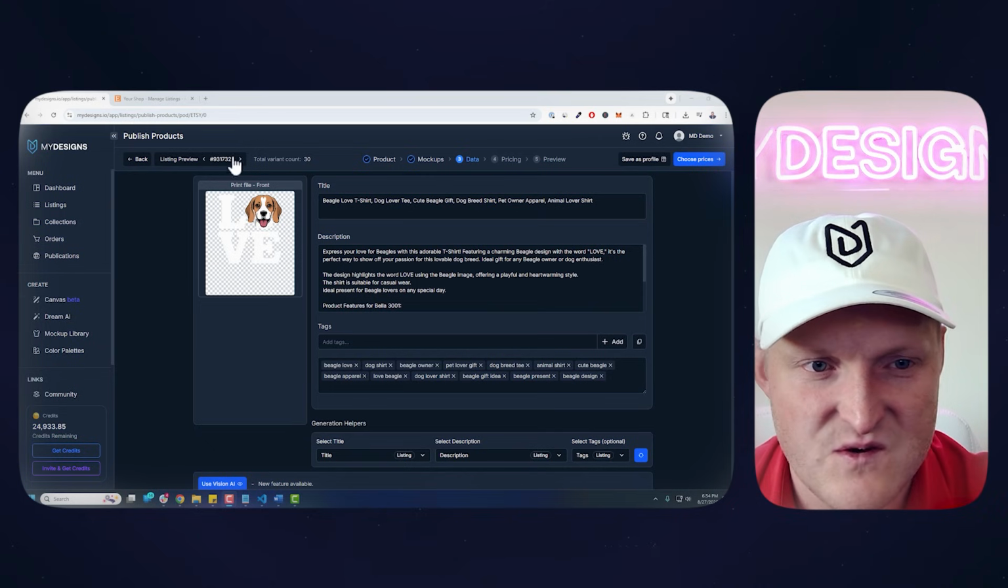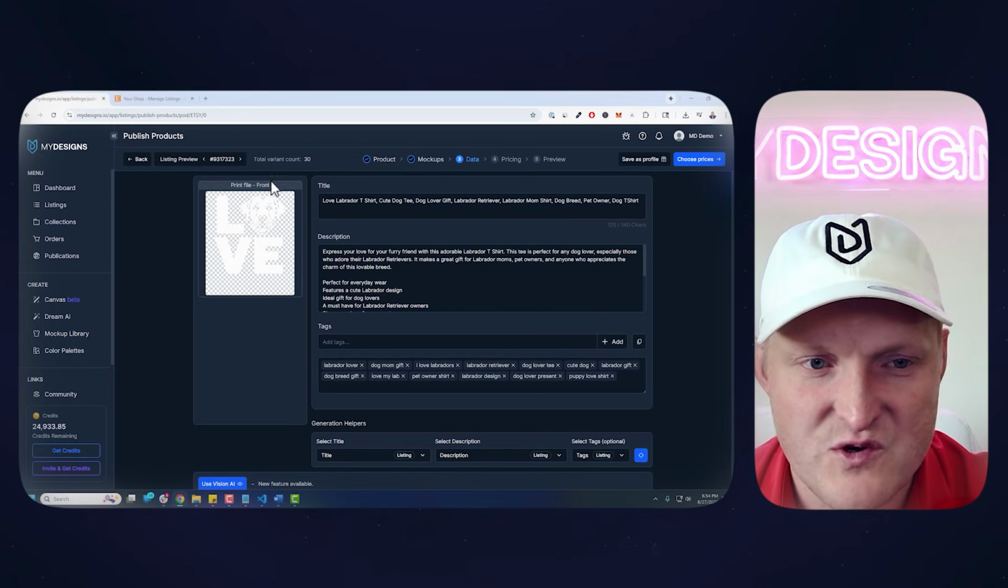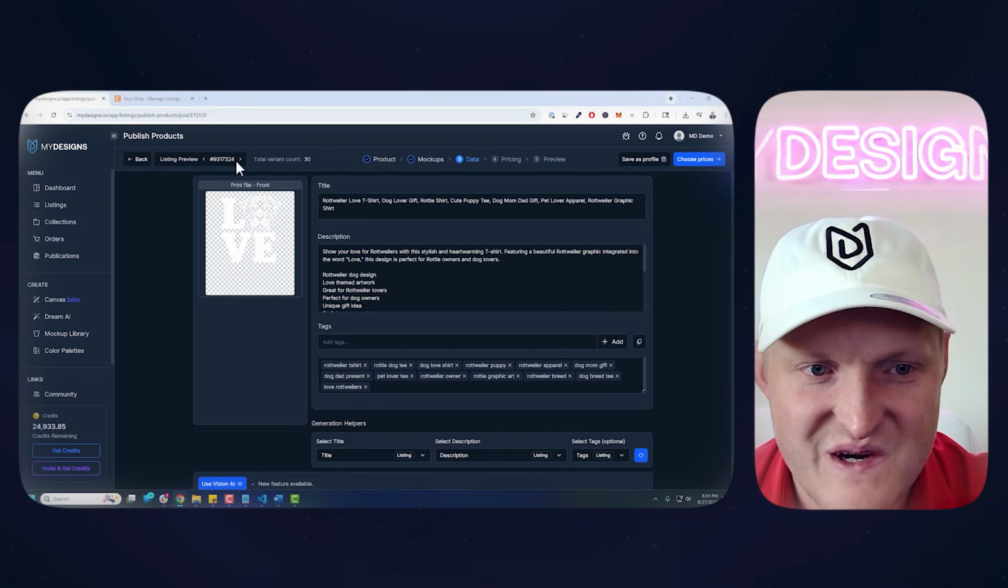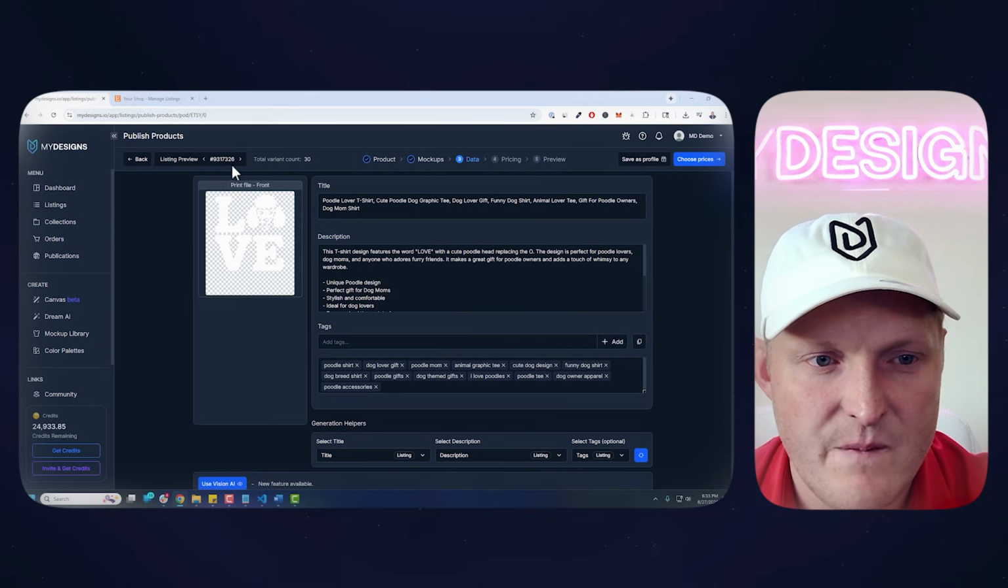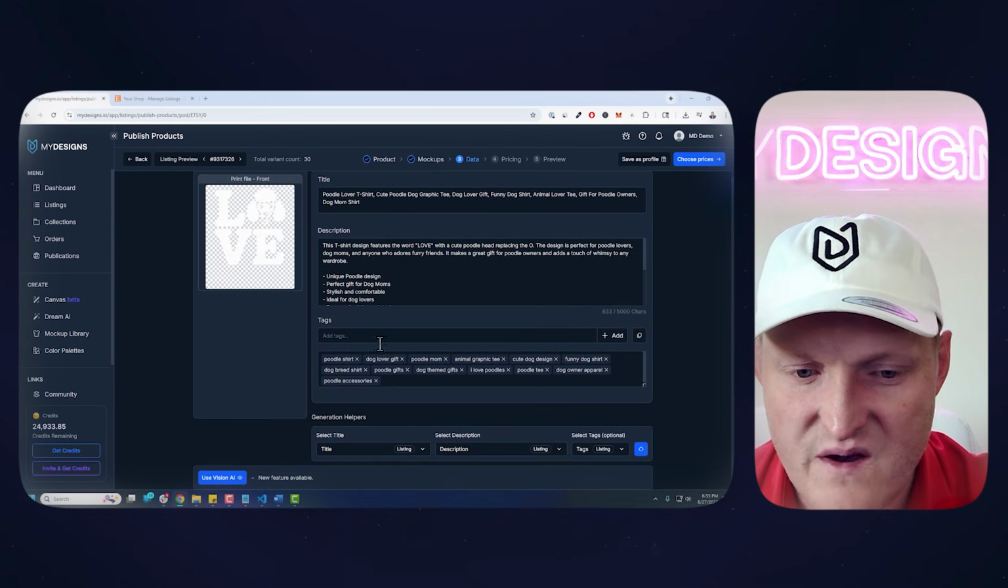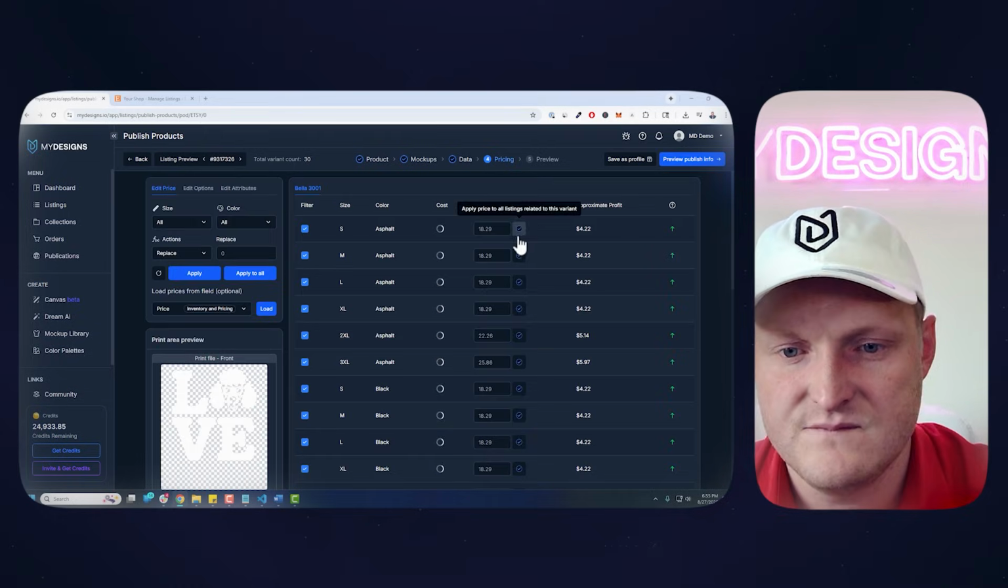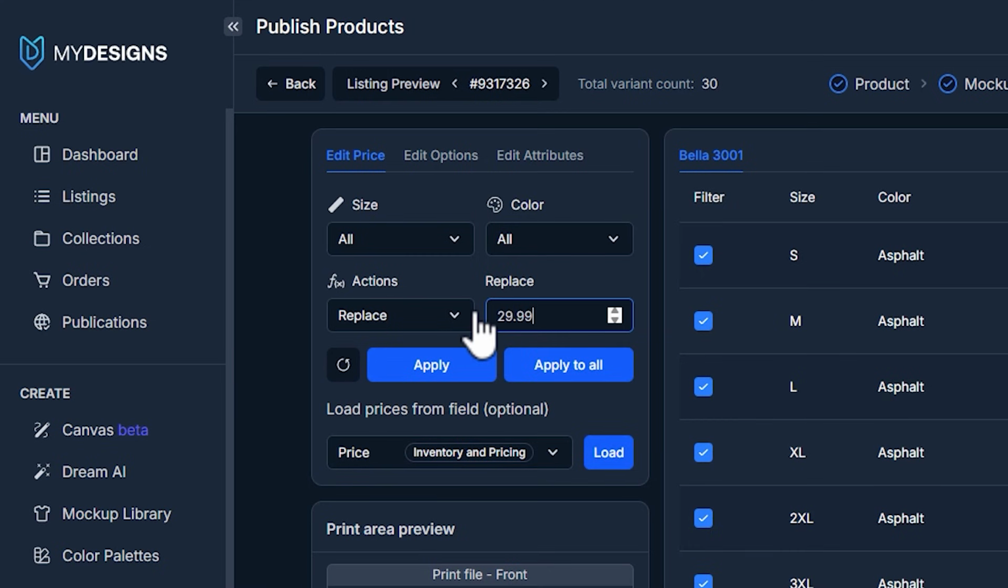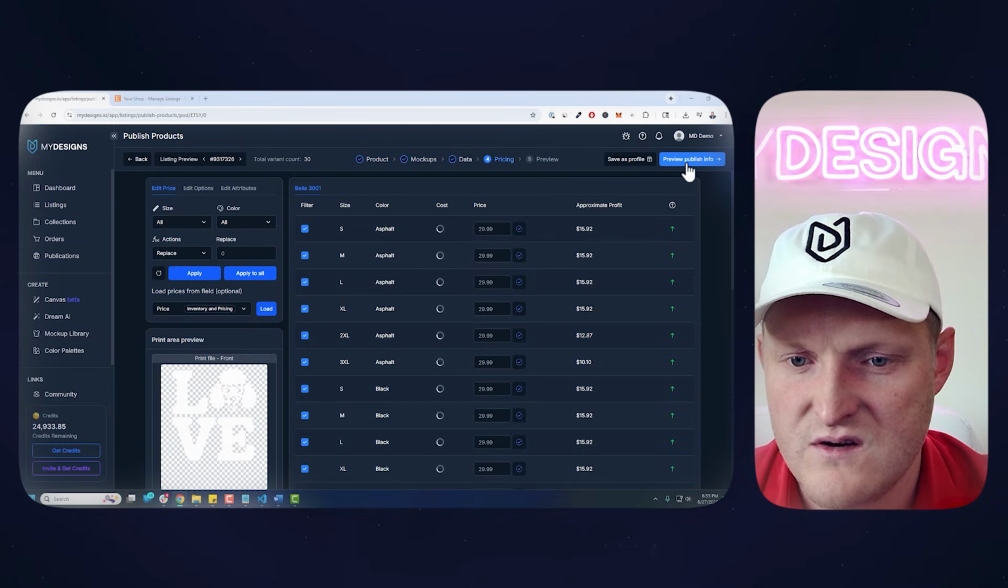This is great. Let's rotate through a few more of these. Labrador shirt, Rottweiler shirt, you can see it understands. Poodle lover shirt, that's amazing. So everything else looks good here, so let's go next. Pricing, I'll be really fast this time around. Just apply that to all. Let's go to the next step.